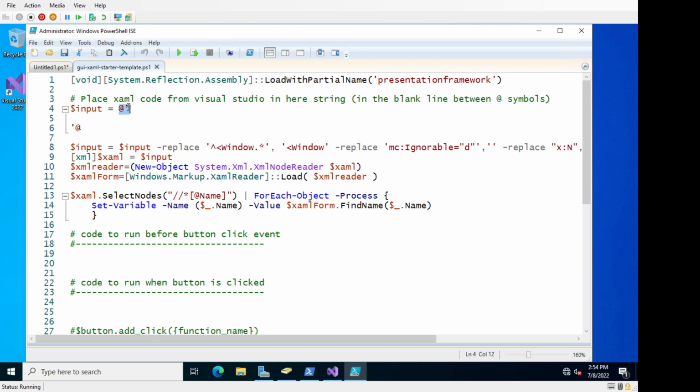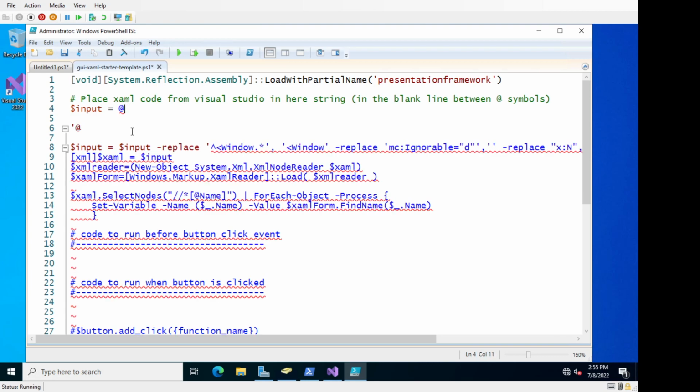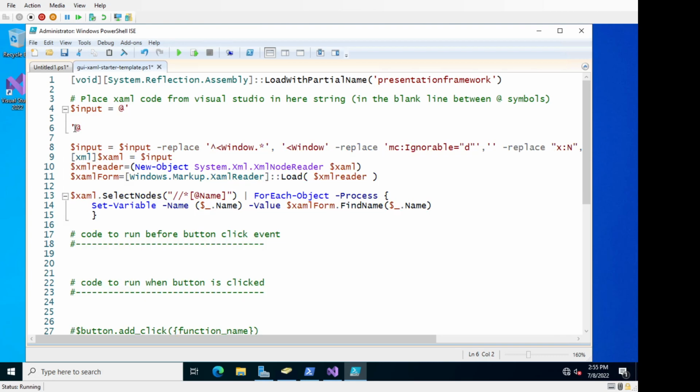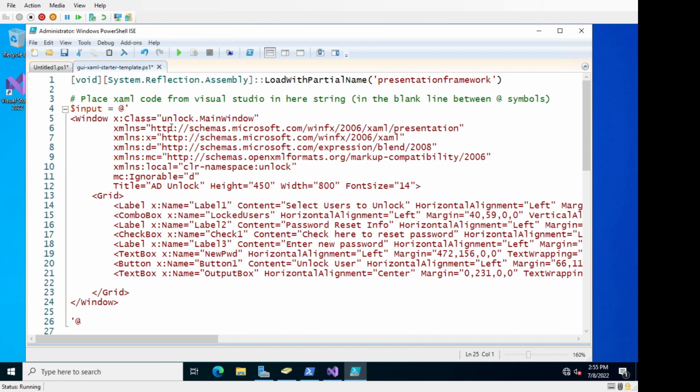You have an at with an opening quote, an at with a closing quote. You're basically making that here string. I just noticed I'm making sure the quote came through correctly. It looked like a weird font got in there for a sec, at least in my stuff. But anyway, make sure it's an at, an opening quote, then a single quote, and then a closing at sign. So again, I can put my XAML code in here, Control V.